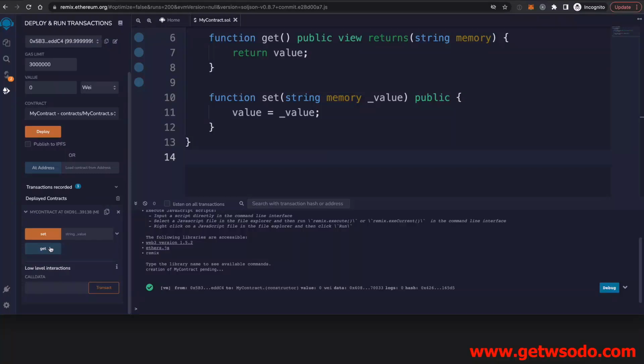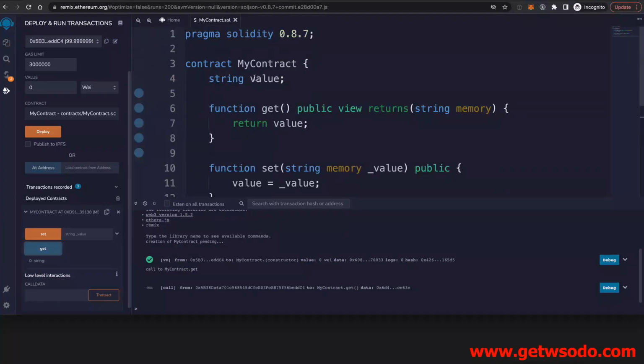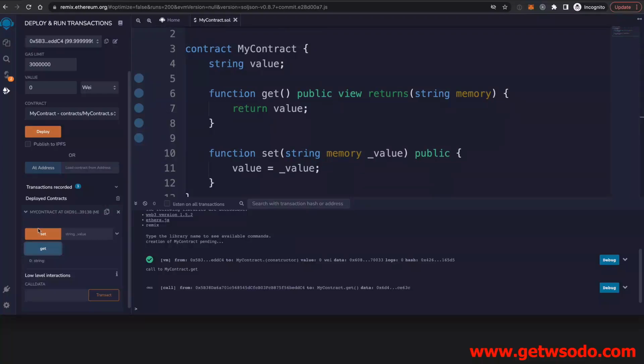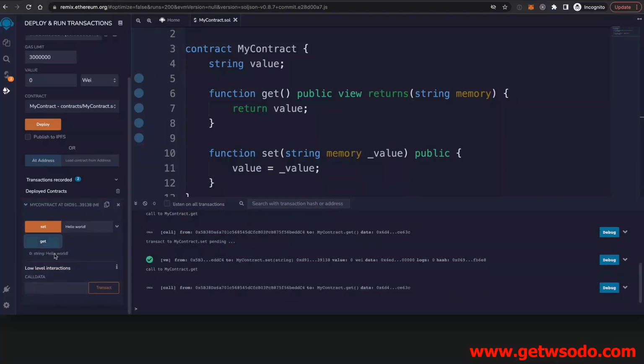So we can just click on get, and it's going to return the current value of the state variable value, because that's our get function. That's what it does. And right now it's empty because we haven't set anything yet. And we can set it like this. We can just say, hello world. Click set, and it will transact, and you can see the transaction receipt here. And then we can click on get, and then boom, there you go. Hello world. It returned the value like we expect.